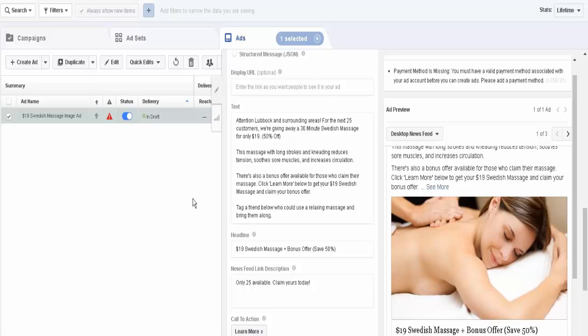So I am already inside my business manager, within one account, inside my power editor. I have the account name blocked just so you won't see the client information. Once you get into your power editor, you've got your campaign level, your ad set level, and your ad level. I am inside one campaign and on my ad level. The ad that I want to duplicate is this one right here, this $19 Swedish massage, but I want to do it for a different ad set.